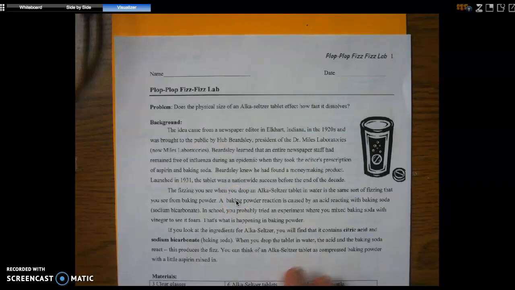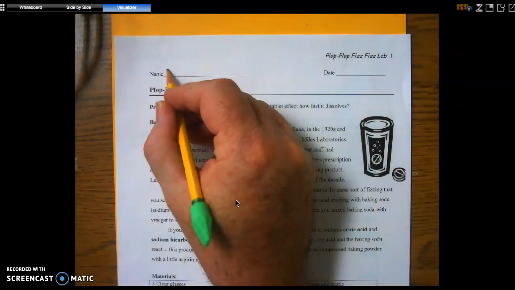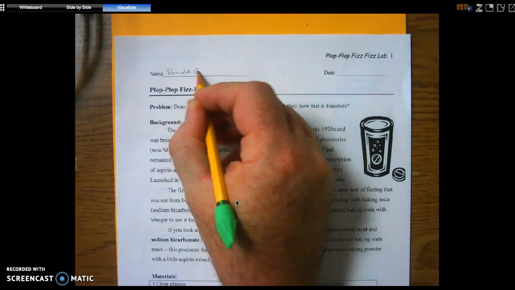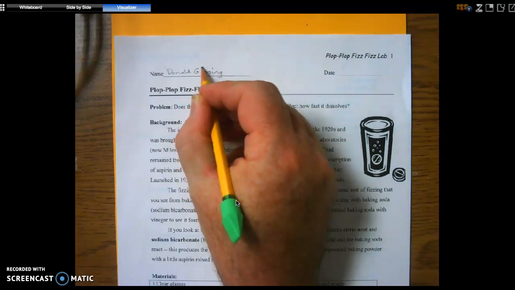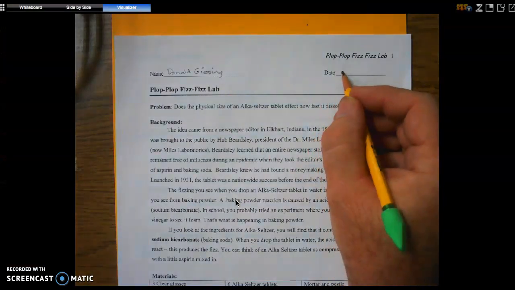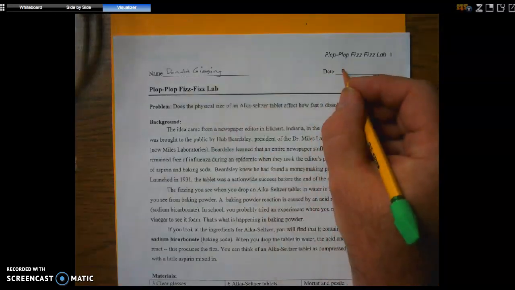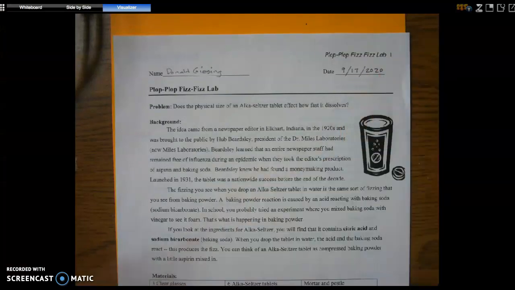So let's start working on our lab report here. As always, start with your name, and today's date, which is 17th, 2020.